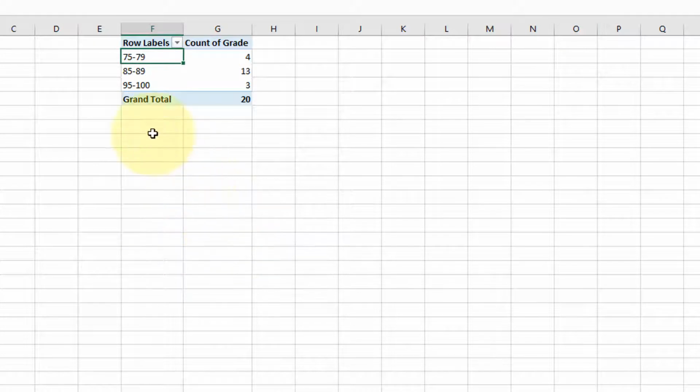And now notice what I have. 75 to 79, I had 4 scores that fall within that range. 85 to 89, 13 scores. And 95 to 100, 3 scores.